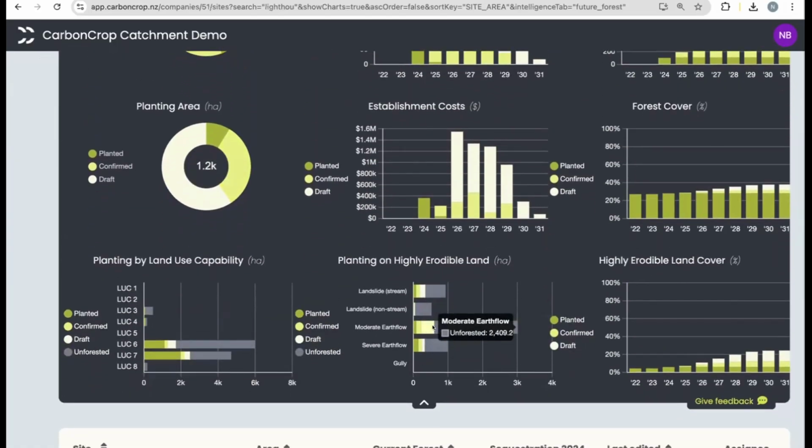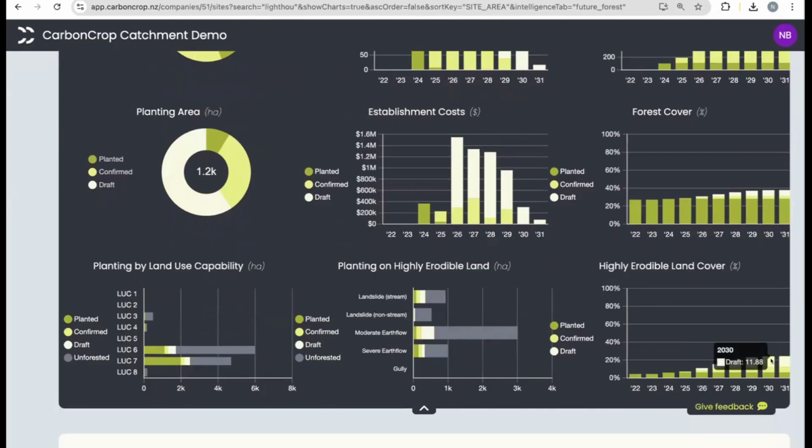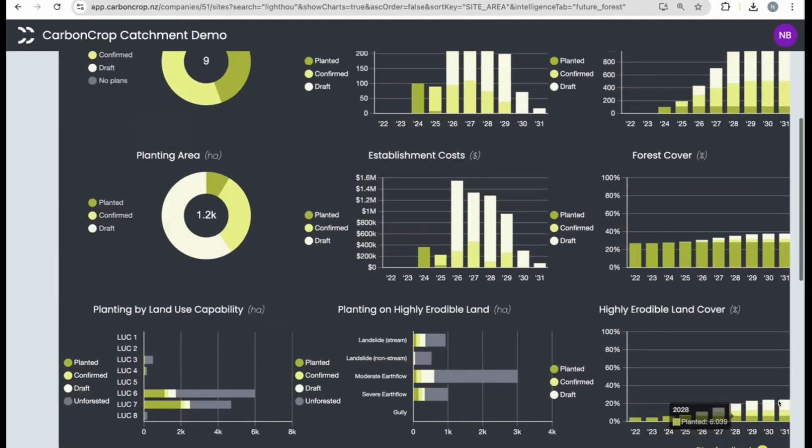And you can see most of this planting, like we're in a catchment group that has a lot of LUC 6 and 7 land, so no surprise that most of the planting is intended on LUC 6 and 7. Also, a lot of this planting is happening on highly erodible areas of land. So if we look at how the highly erodible land is going to look, I see the mystery historic forest has disappeared again now. It must have been an error. We're up to 20% by 2030. So we've reduced our unvegetated highly erodible land cover by roughly 20%.